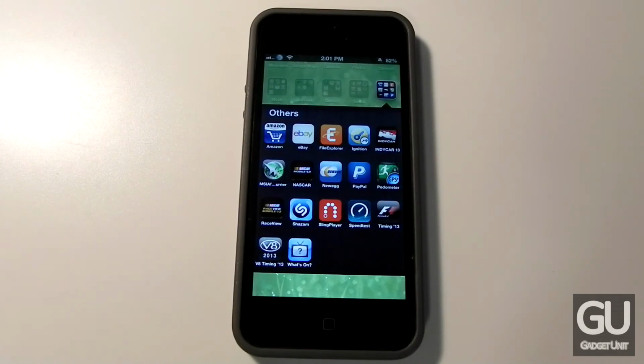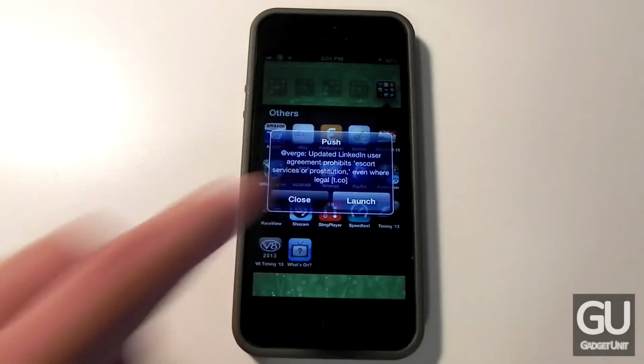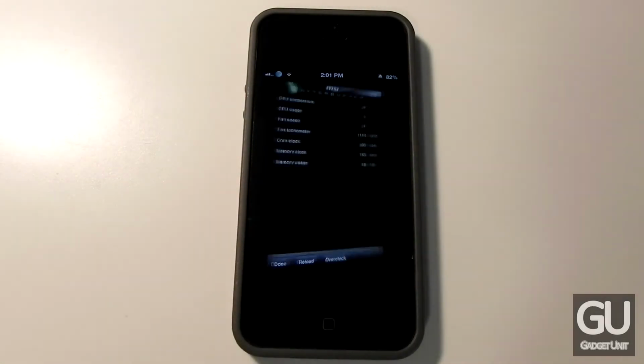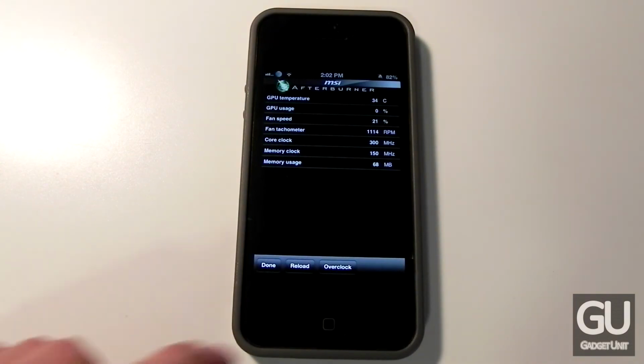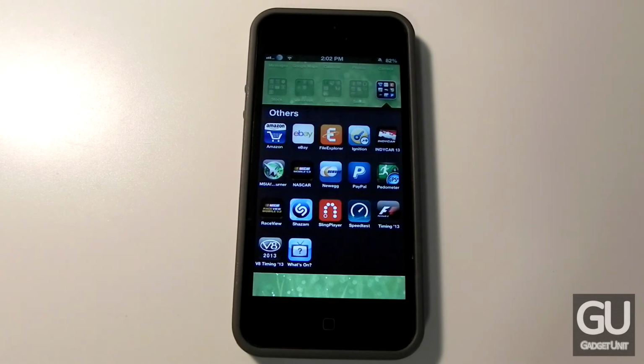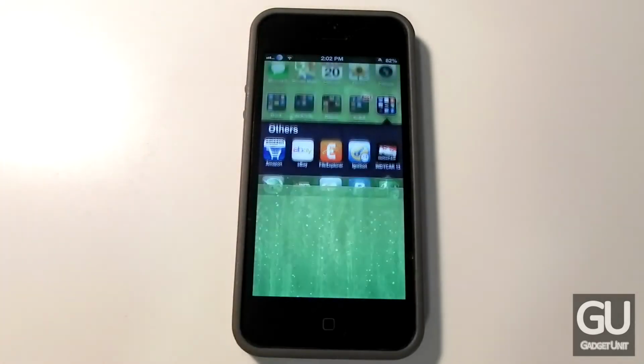Lastly, in my others folder, I have Amazon Mobile, eBay Mobile, File Explorer, LogMe and Ignition, IndyCar 13, the MSI Afterburner app, which I use for monitoring my Radeon HD 7950s, temperatures, fan speeds, and things like that. I have NASCAR Mobile, the Newegg mobile app, PayPal, Pedometer GPS Plus, NASCAR Race View, Shazam, Sling Player, Speed Test, F1 Timing, V8 Supercars Timing, and the What's On TV Guide application.